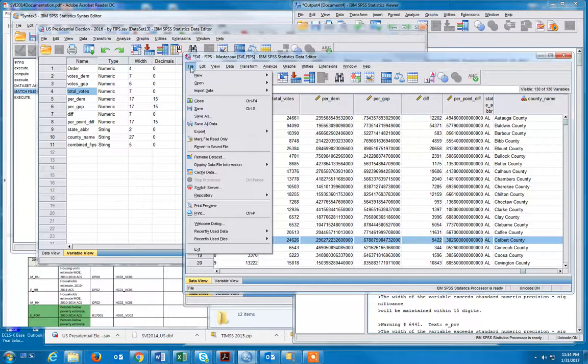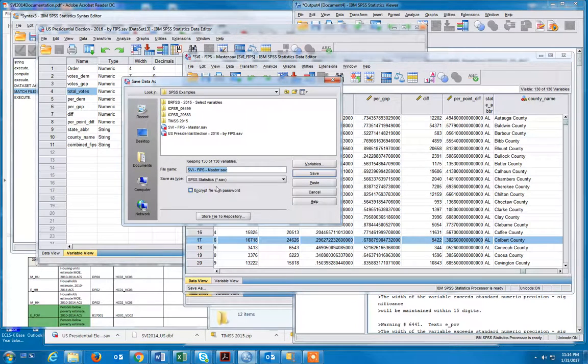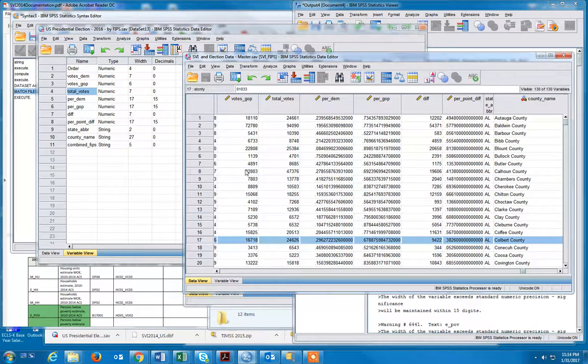And to create a new file, what I want to do is go File, Save As. And now I get a pop-up. And what I'm going to do is call this SVI and election data, since we brought in the election data. And now I'm going to create a new master, which is a new master file of the SVI and election data. And then I'm going to simply press enter, and SPSS will save it. It's already done. It was very quickly there.